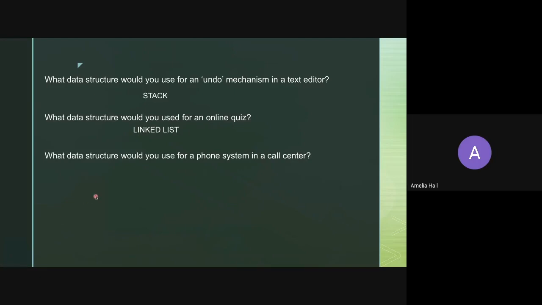All right, so the last one should be easy. What data structure would you use for a phone system in a call center? No, it's not. Queue was not wrong for this. Don't you love those questions? It's not wrong. This one's just better. I hate those questions. I'm sorry.